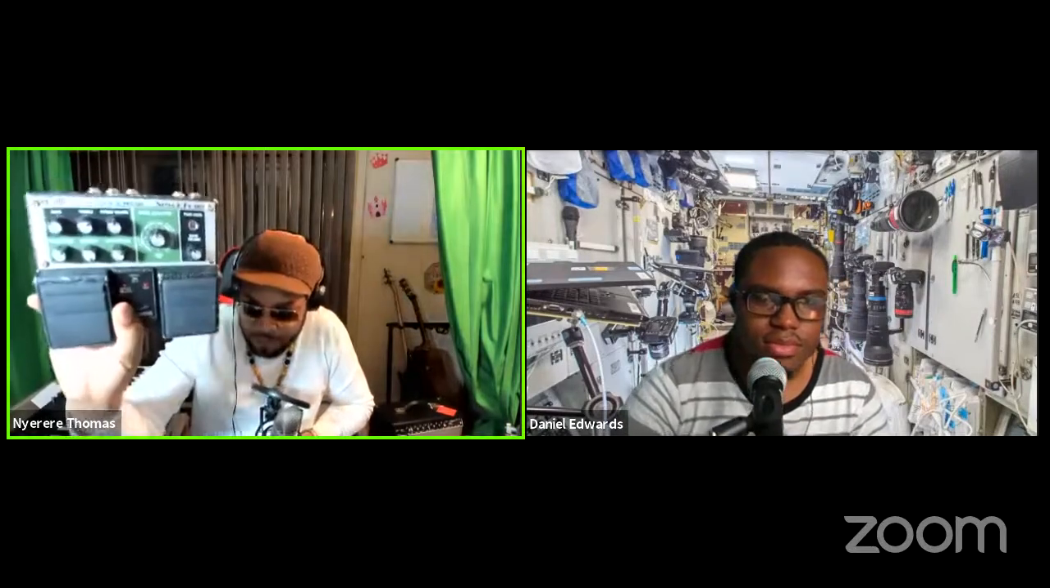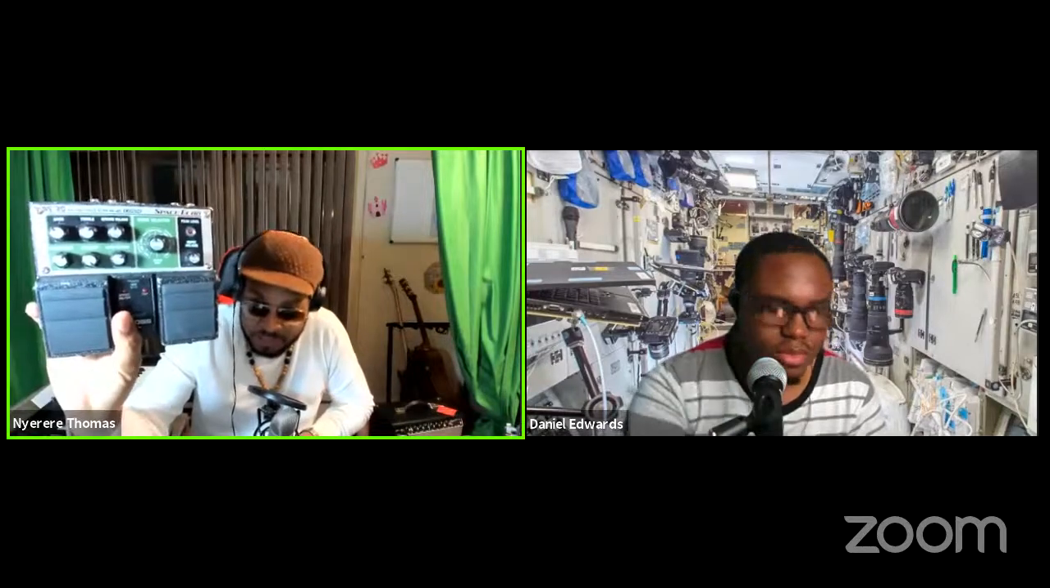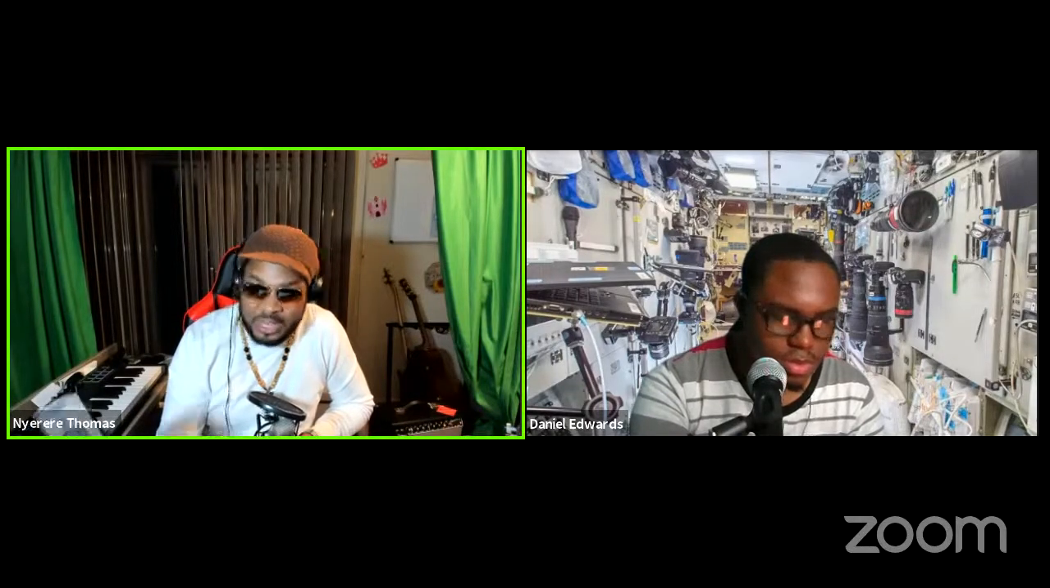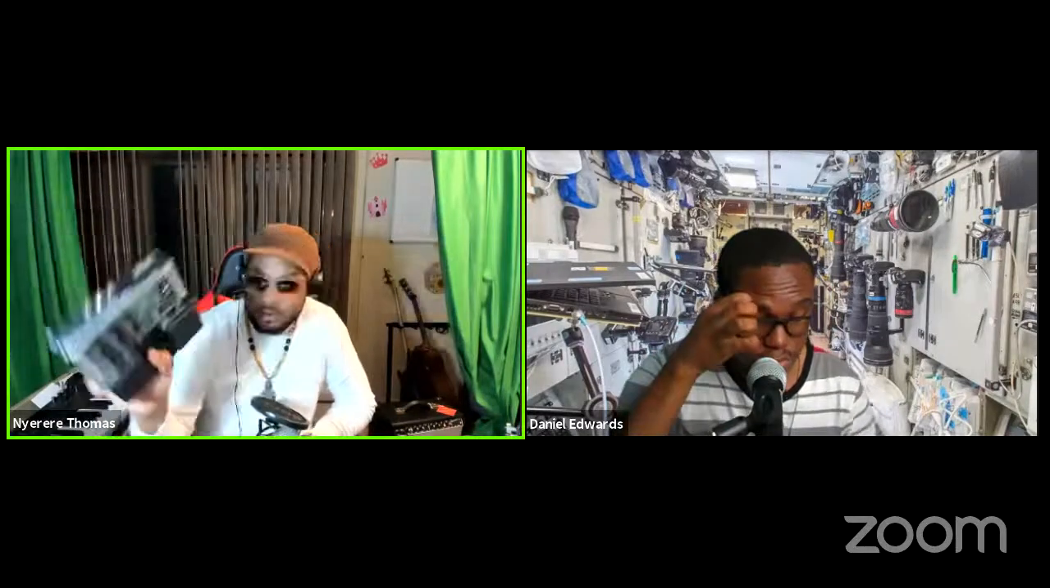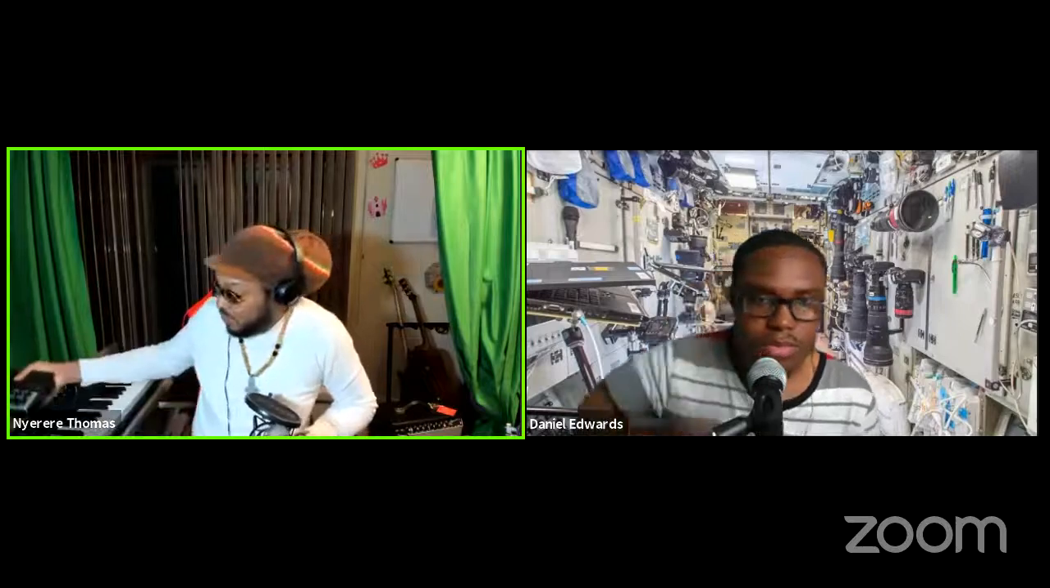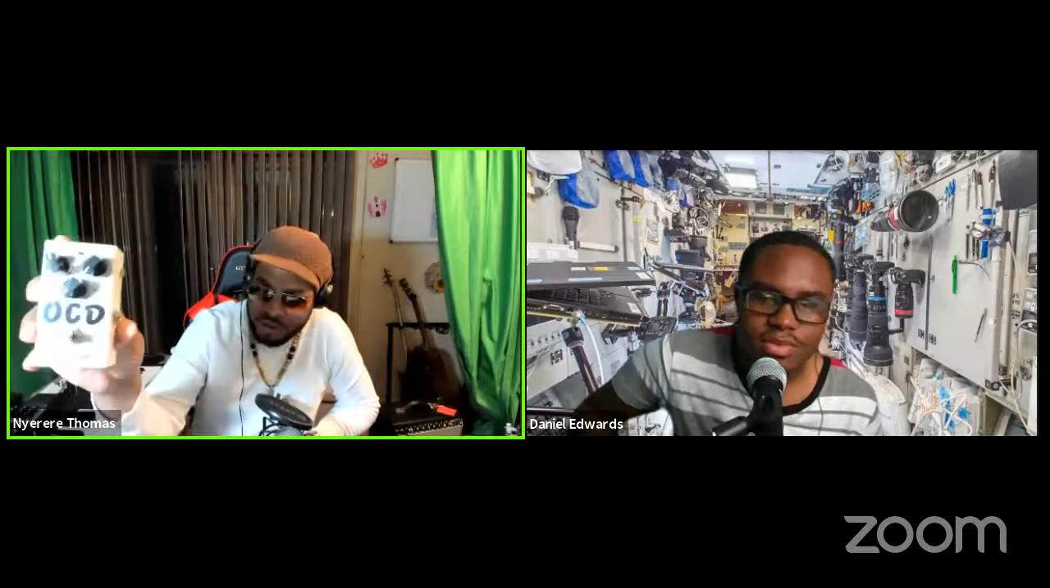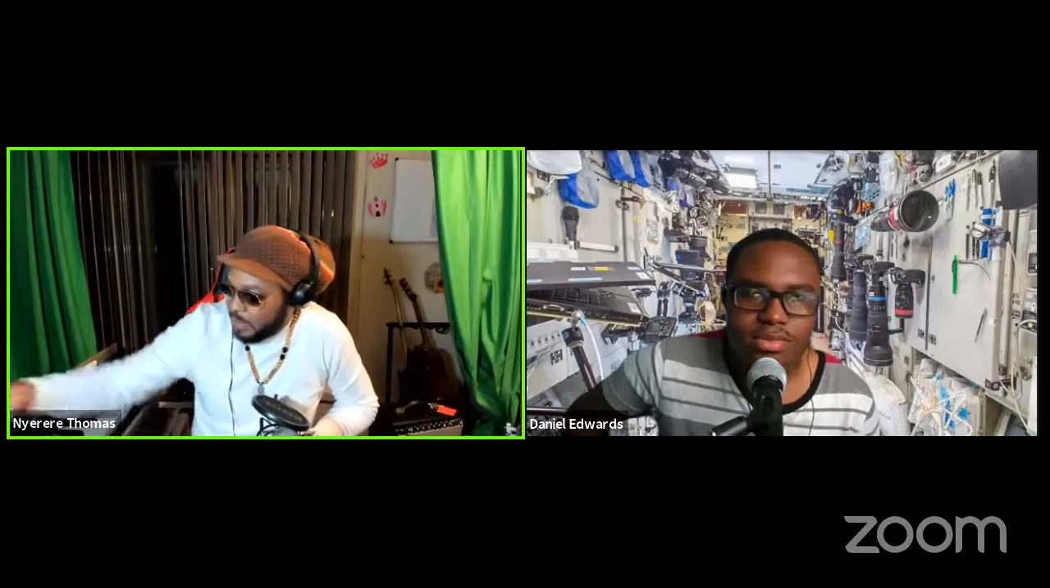Okay, so this is the delay pedal that I use. It's Boss RE20. No, sorry, it's not Boss. Roland RE20 Space Echo. It's a very good effect for delays. Very effective. And then I use the OCD, the Fulltone OCD, for overdrive. It's my favorite for overdrive.